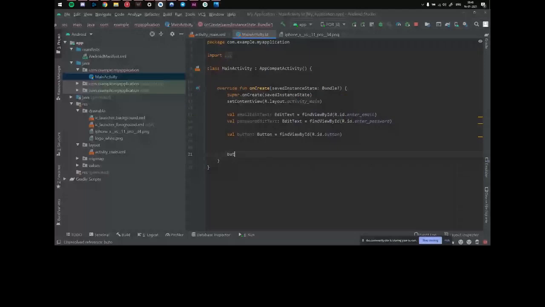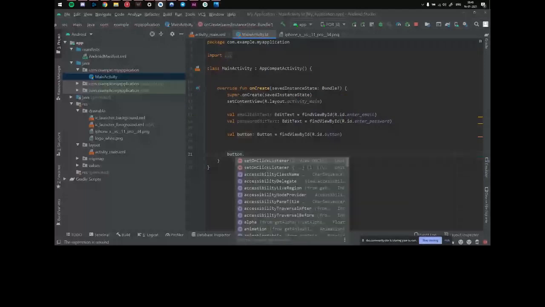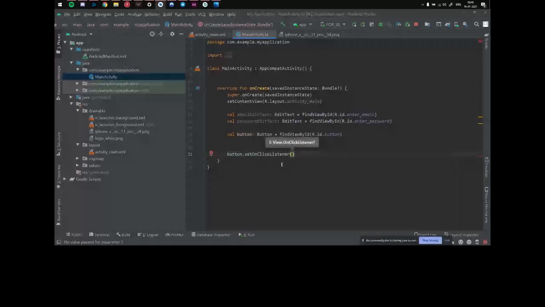And for listening to any clicks on any button or any view for that instance, you have to add this thing called an on click listener. It's kind of obvious, right? What it does, it listens to whether the person has clicked on that or not. So I'm going to write button dot set on click listener, and then I'm going to add an on click listener over there.